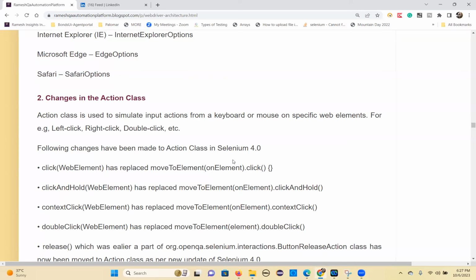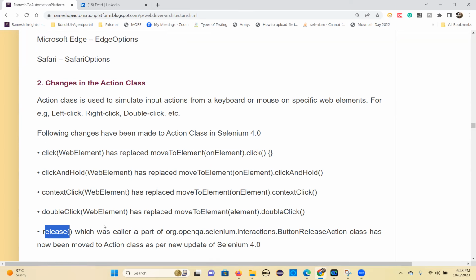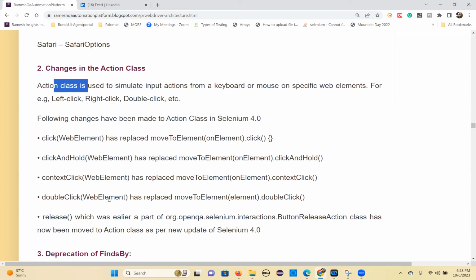Basically, you can call one method inside another method in the same class, and that's what they did. So with click on a web element, it will automatically move and perform the click action on that element. Like that, they did it for click and hold, context click, double click, and release. All these methods are refined basically. So that's another change.